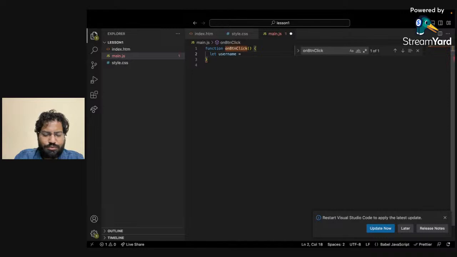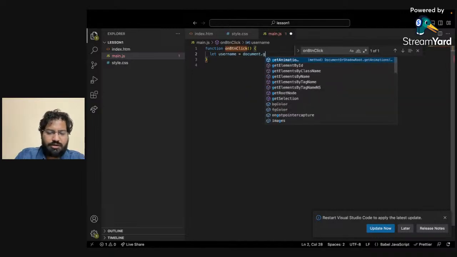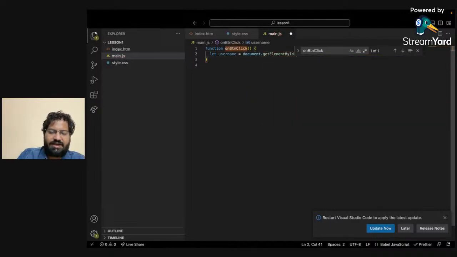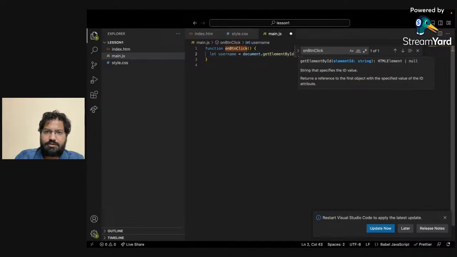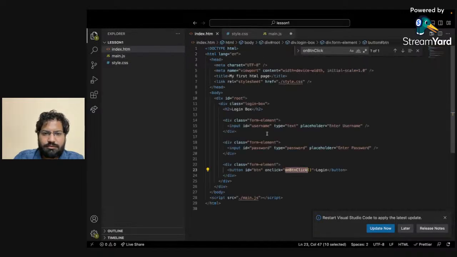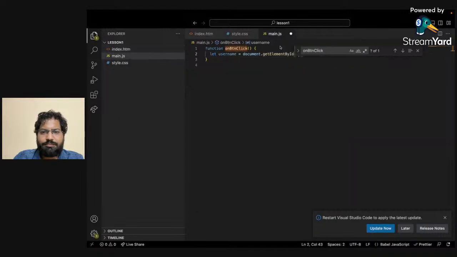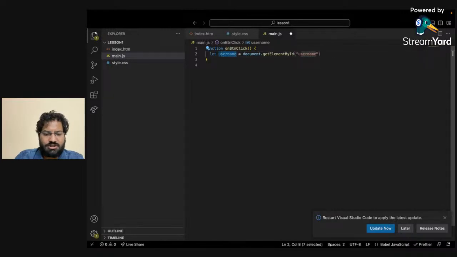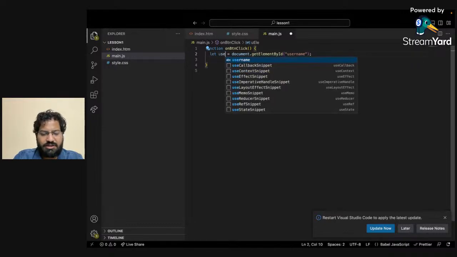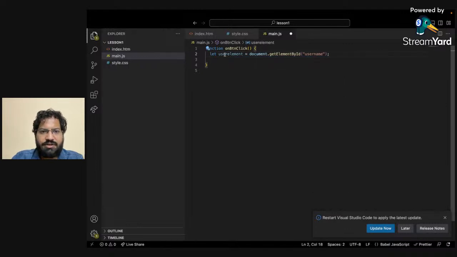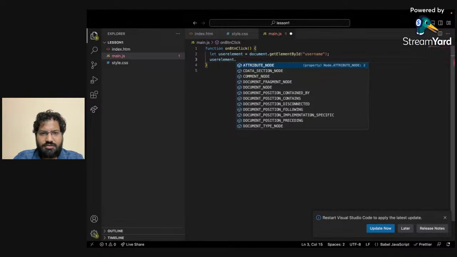username equal to document dot get element by id username, let's say ule is this. Now this is the user element. Okay, or let me type it like this, user element. Okay, now user element dot value.